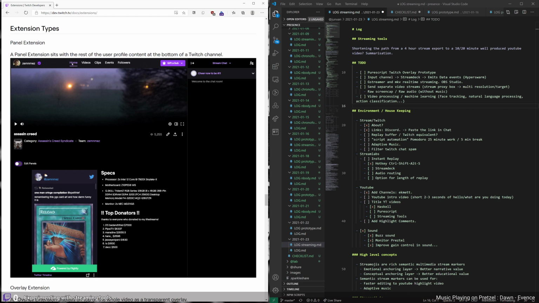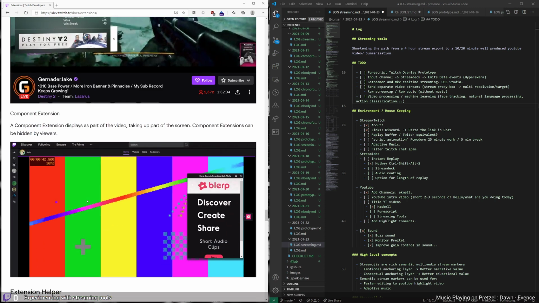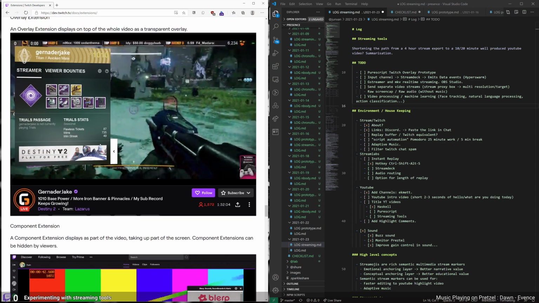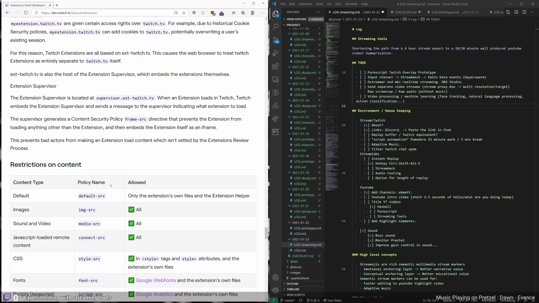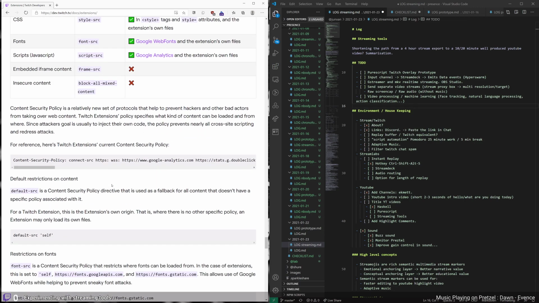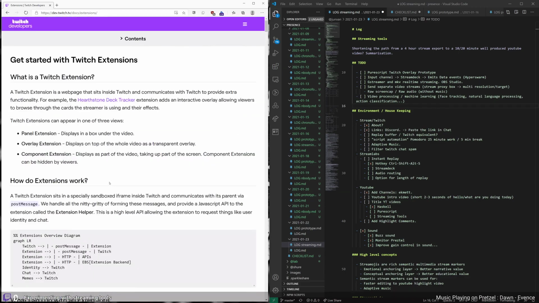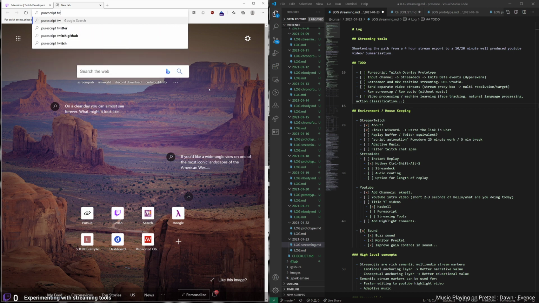Oh, right, extension types. Panel extensions sit with the rest of the user profile content at the bottom of a Twitch channel. So is that one of those? Panel, yeah, that makes sense. An overlay extension displays on top of the whole video as a transparent overlay, so that must be that thing. Or the close thing, component extension. Aha. It displays as part of the video, taking up part of the screen, and they can be hidden by viewers. Or can't overlay extensions also be hidden by the viewer? I would imagine they could, but okay, so we want an overlay extension. So let's go and check out what's up with the beginning of this thing. Let's first see PureScript Twitch extension. Even let's be ambitious.